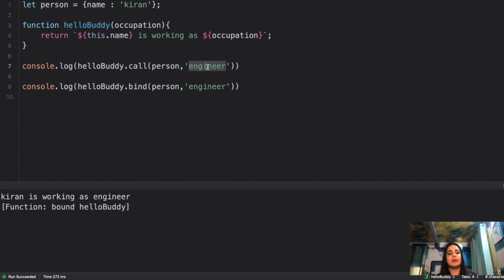Works well. But when you do the same thing with bind, the caveat of bind is that it does not call immediately. It will return you a reference of the function, and you have to explicitly call it if you want to get some result back. So when you are doing that same thing with bind, you are getting this function, and you have to call it explicitly.